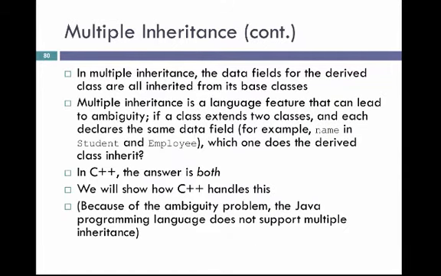Now, in multiple inheritance, the data fields for the derived classes are all inherited from its base classes. And multiple inheritance is a programming language feature that can lead to ambiguity. If a class extends two classes and they each declare the same data field, for example, we could have a name in both our student and employee class, it raises the question of which one the derived class inherits. And in C++, the answer is both of them. And we'll show how C++ handles this.